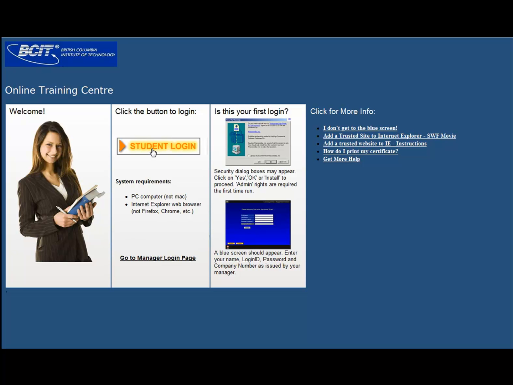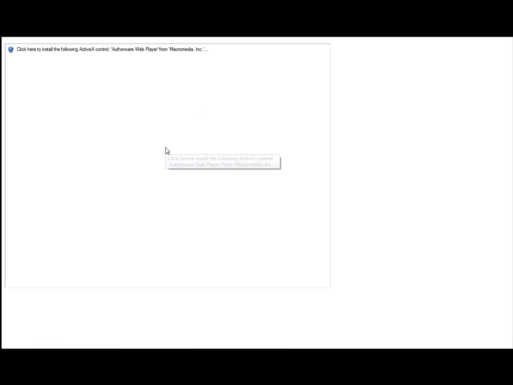First, I go to the assigned login page. Your page may look different than this, but it'll operate in a similar fashion, and click on the Student Login button. The screen then goes pure white with a line of text in the upper left corner, or there may be a little red X in the upper left corner.